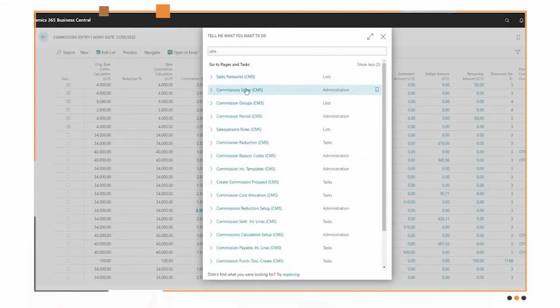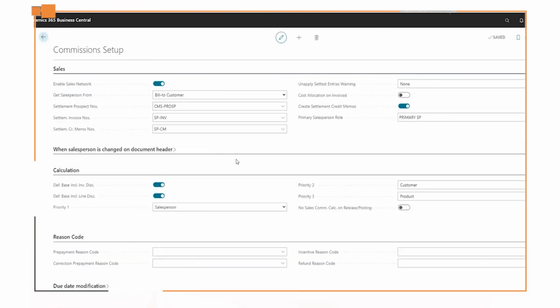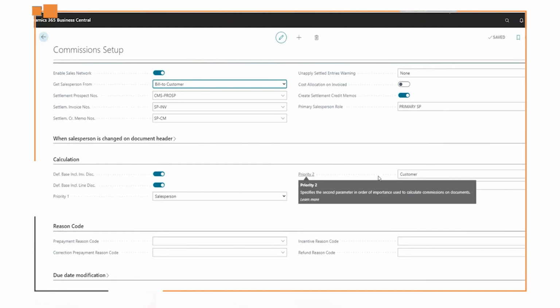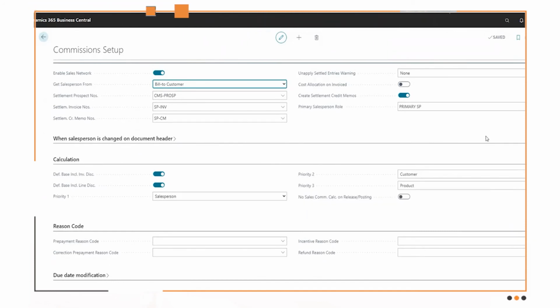As I said before, we have many setups, starting from the general setup, where you insert data like a specific number series, or if you want to retrieve the salesperson from the bill-to customer or sell-to customer, and so on. So I have a question: the salesperson in this scenario means who will get the commission? We can link one or more salespersons to a customer. To a vendor. Vendor.